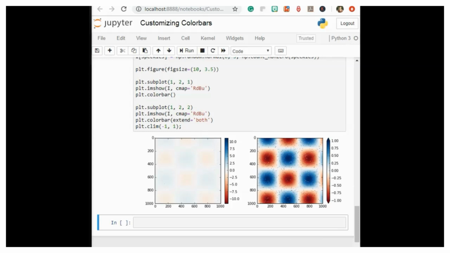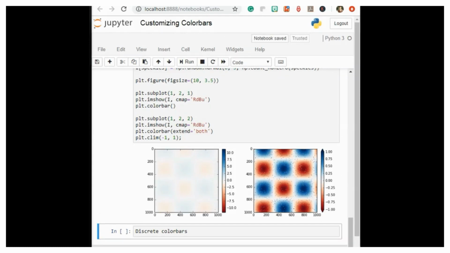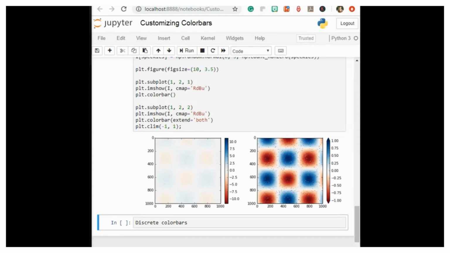Now we will discuss discrete color bars. Color maps are by default continuous, but sometimes you'd like to represent discrete values. The easiest way to do this is to use the plt.cm.get_cmap function and pass the name of a suitable color map along with the number of desired bins.